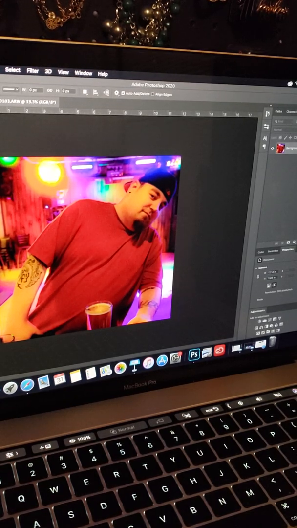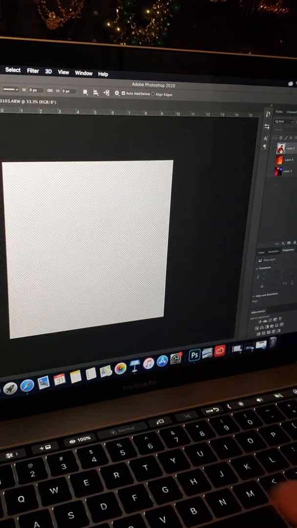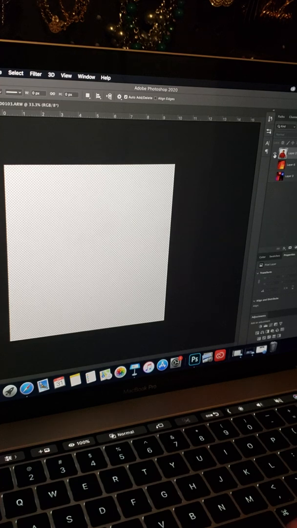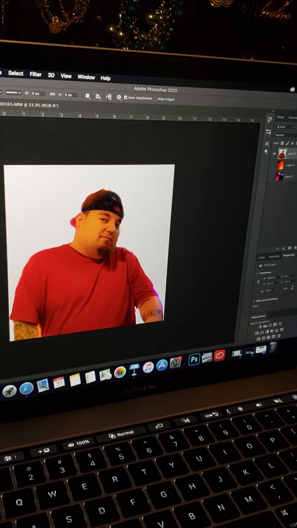Then what I did was I selected my, this is my boyfriend. I selected him, cut him out, and I've done that and placed him in a new image. So there he is. I also tilted it so that it looks like everything is even.